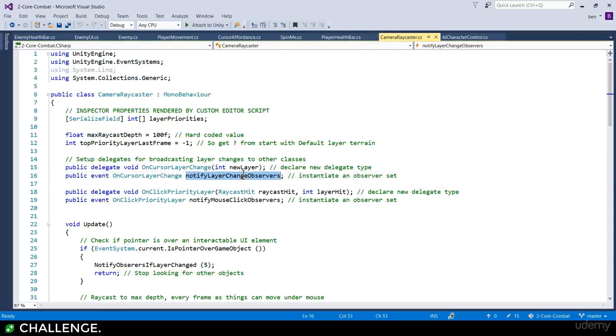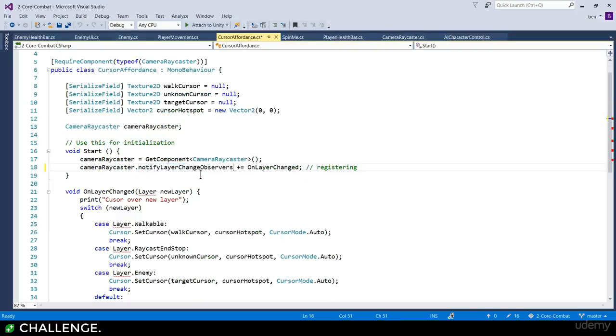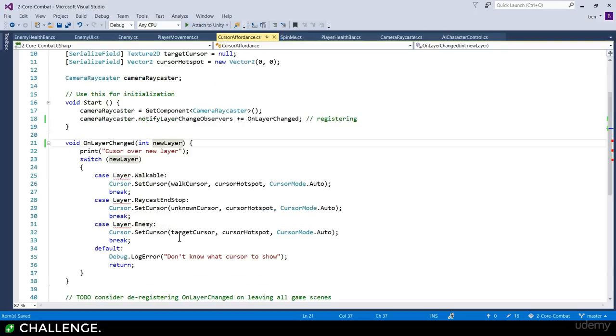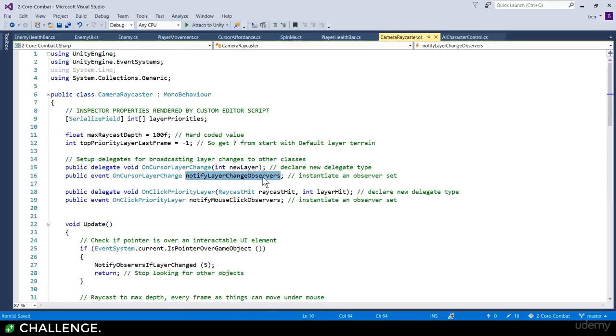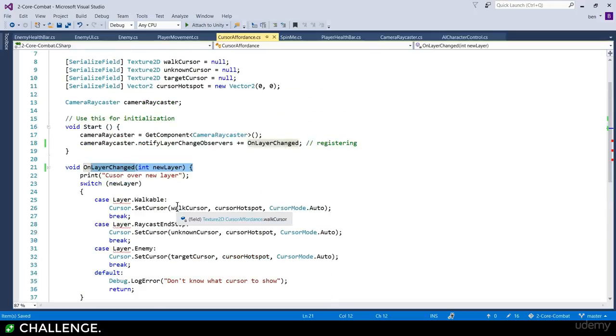I've called it notify layer change observers just because I think it reads better. So we add to the layer change observers list this method OnLayerChange, but it needs to be int newLayer. Now let's stop that complaining completely, because we are using the right delegate list name and we are adding a method that has the same signature as in the Raycaster definition here.